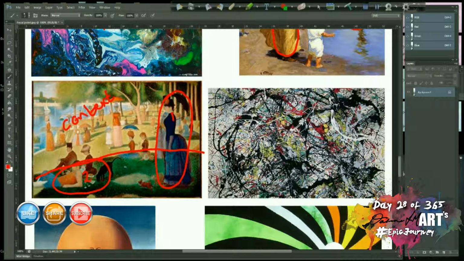And of course we've got our amazing Jackson Pollock. He's got a focal point here, a big red slash right across the side, the center of the painting.